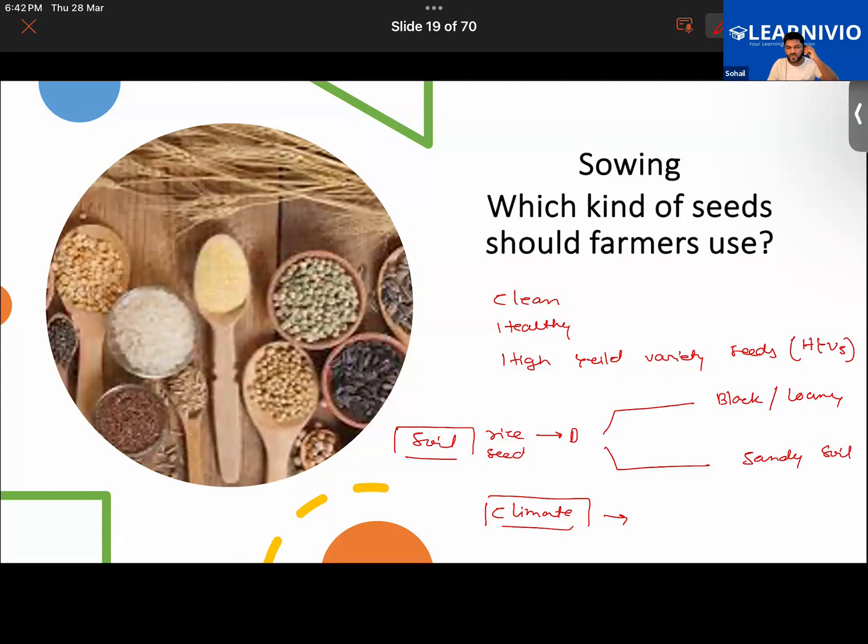No, because it grows in a moist condition. It grows in an abundant amount of water. Getting it now, guys? So climate is also a very important factor in selection of the right variety of seed. And there could be some other regional factors also. Irrigation method will also be determining the type of seed which you will be growing in a particular area.